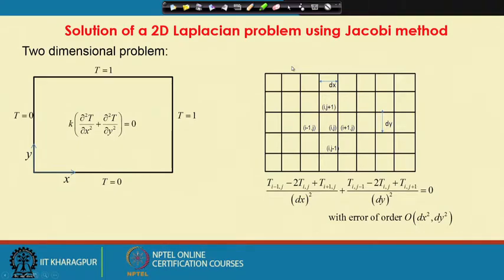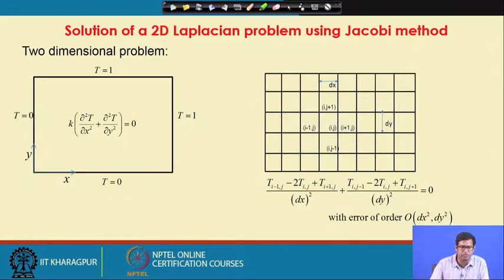So, as an example we will look into a 2D Laplacian problem using the Jacobi method. We are solving del 2T, essentially del 2T del x square plus del 2T del y square is equal to 0, and the boundary conditions are given, T is equal to 1, T is equal to 1, T is equal to 0, T is equal to 0. As a matter of fact, you can give any boundary condition of T here.